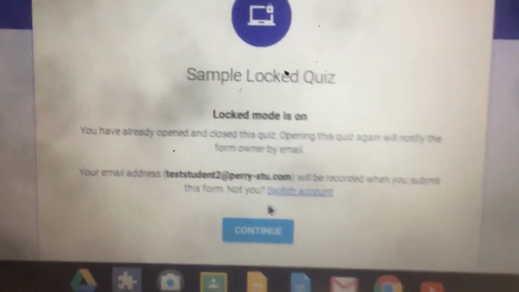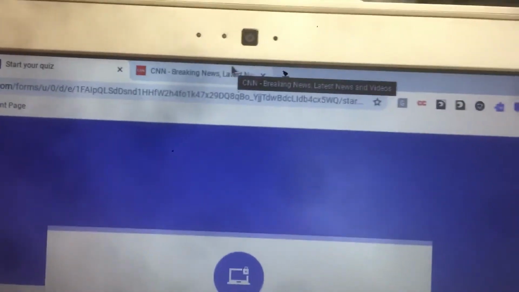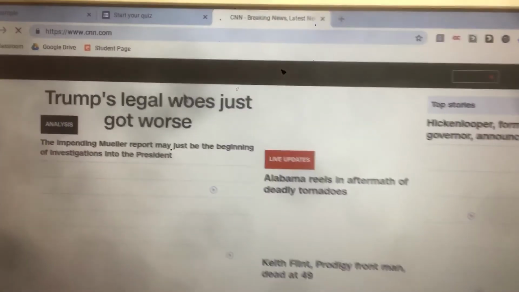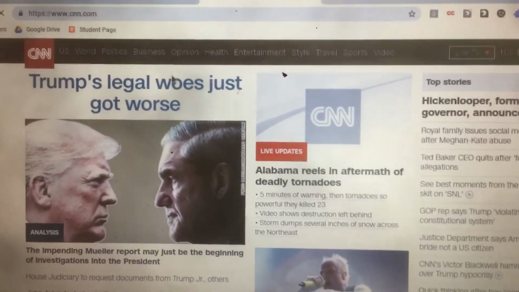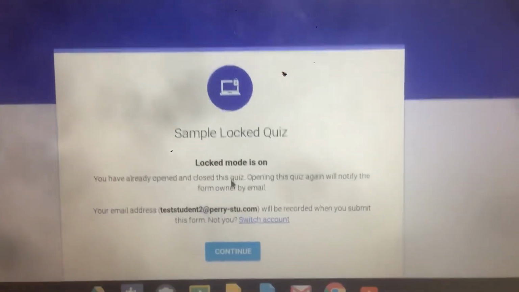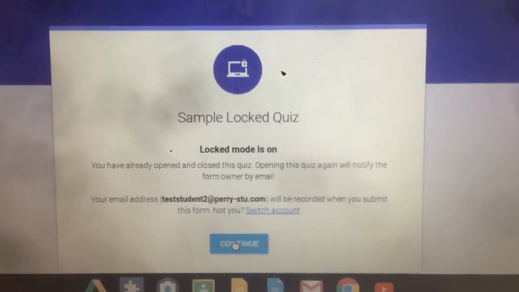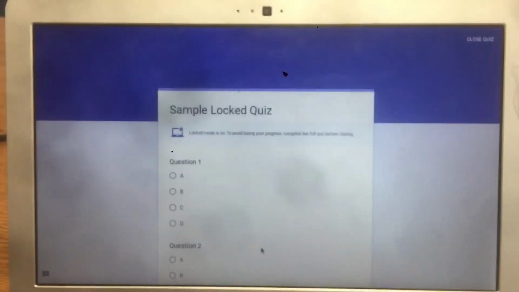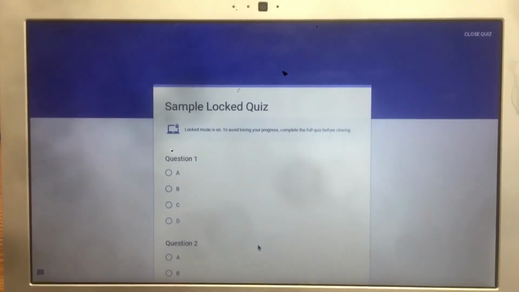Now, let's say I went up and opened some other tab, maybe went onto a website here and did some research of whatever the questions were. So there, oh look, Trump's got legal woes again. And then I come back to the quiz and I say continue. And you notice I'm going back into lockdown mode again. So the quiz is locked.